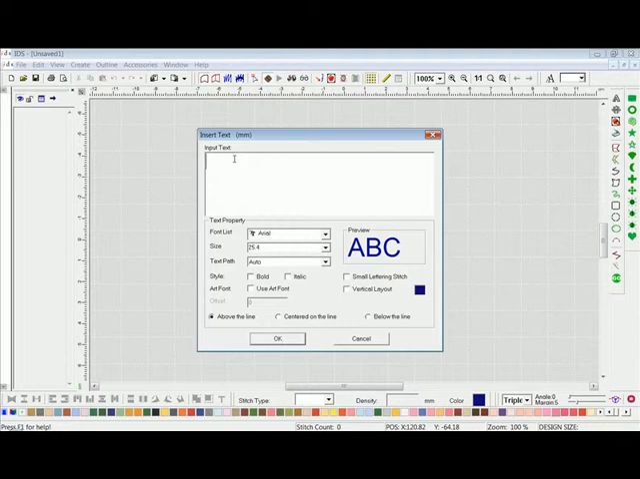So what we'll do here is we'll type in digitizing, and if we'd like to enter multiple lines of text, we can hit enter. We'll visit multiple lines of text later.